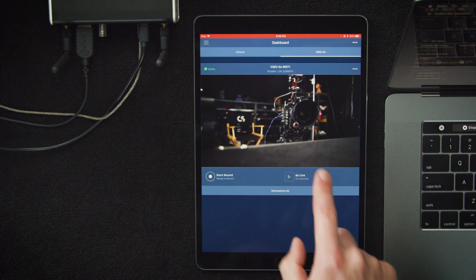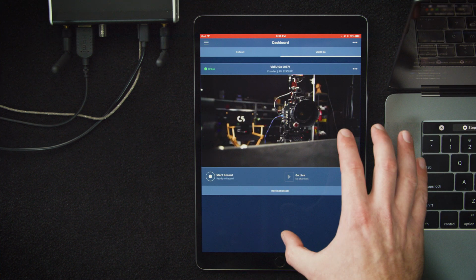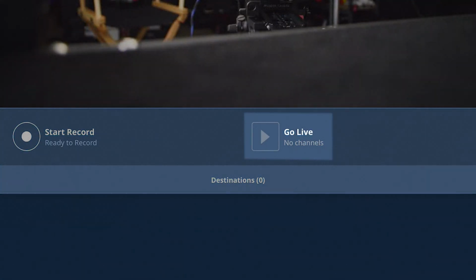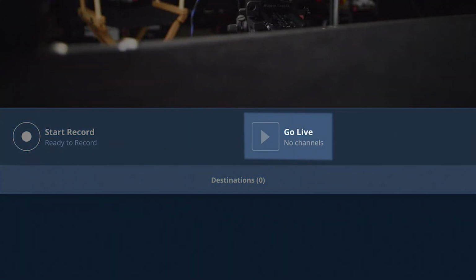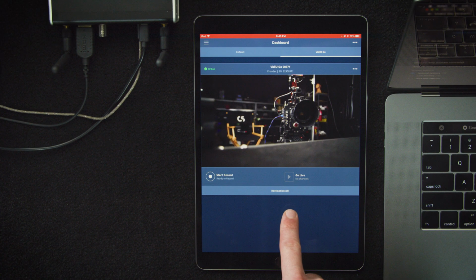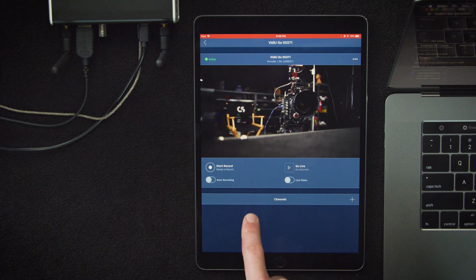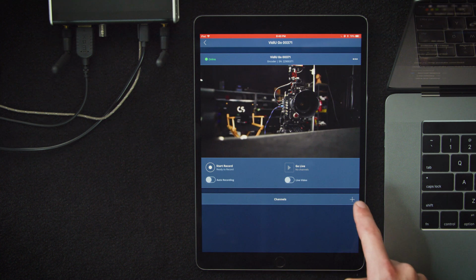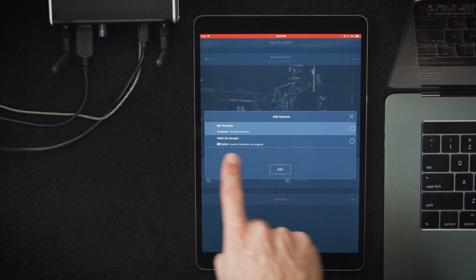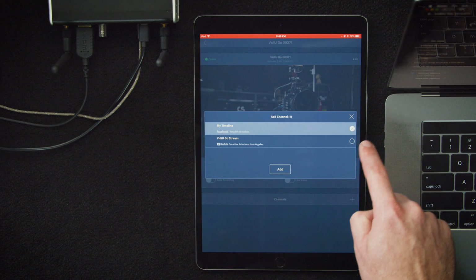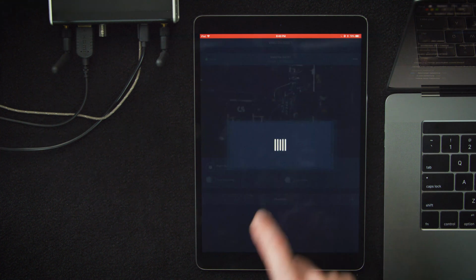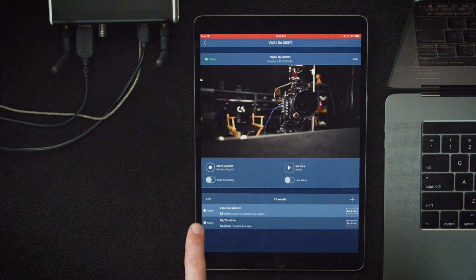So here we can see the VidiU Go in Core. And you'll notice this Go Live button here isn't highlighted as an option. And that's because we haven't set our destinations. So we'll need to do that next. So we're going to select destinations and then hit the little plus on the side of channels here. We'll select both of those and add them.